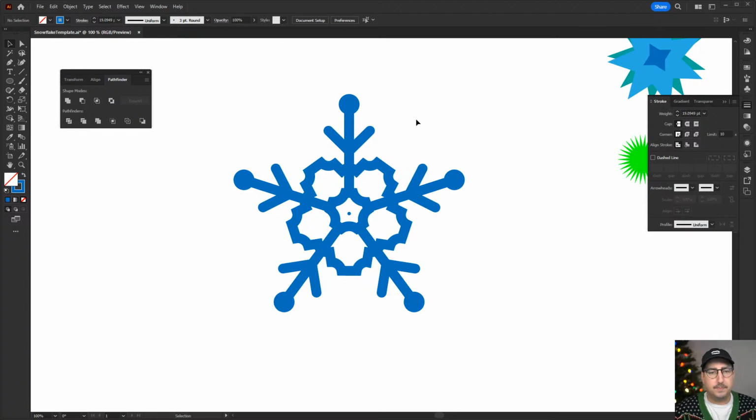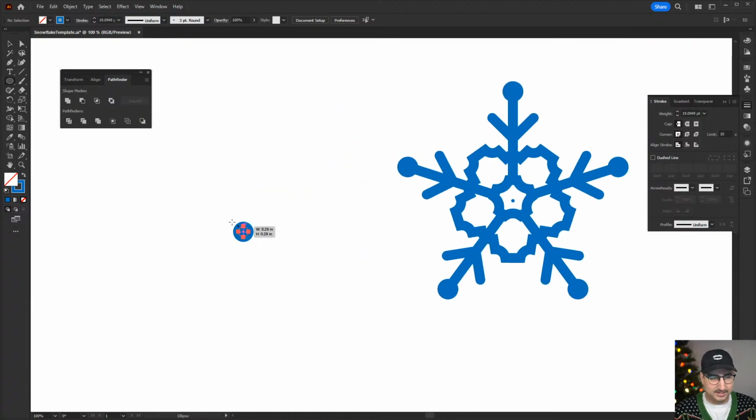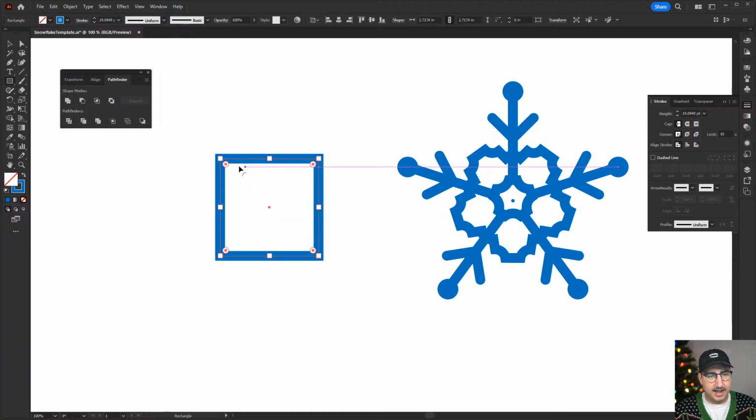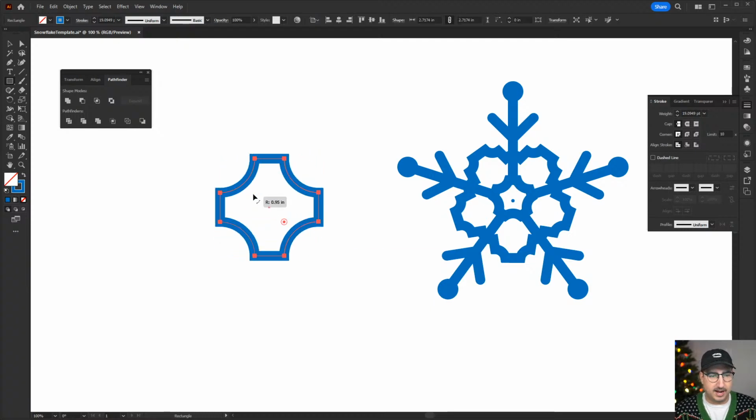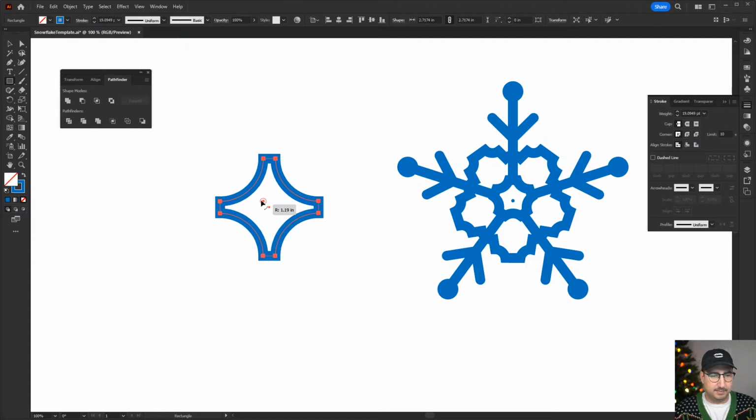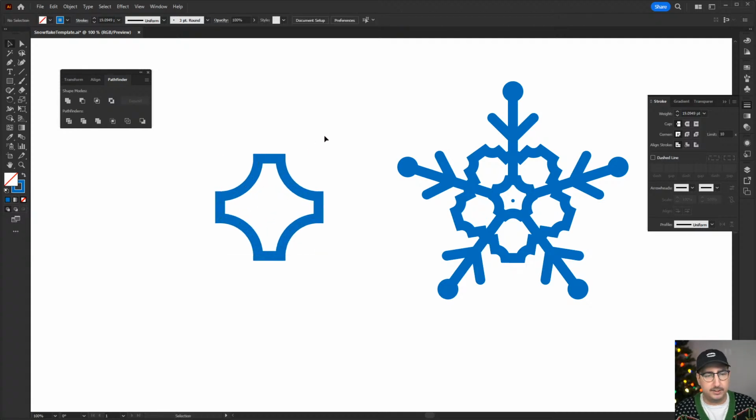All right. So that is our first snowflake that we're going to create. And again, if you want to create a super, super easy snowflake, you can literally just make a rectangle here and then go to round these corners and then just hit up and down. And you can create some really cool shapes just by using that.